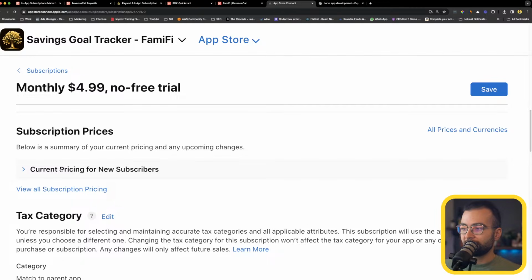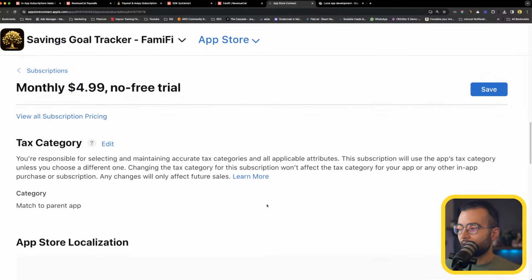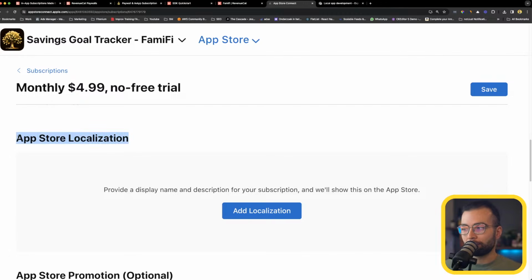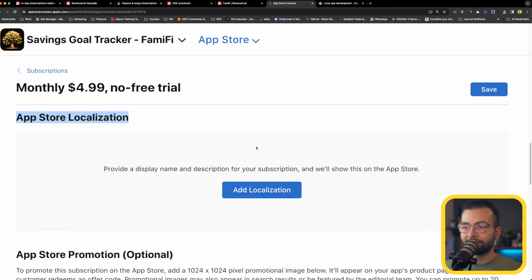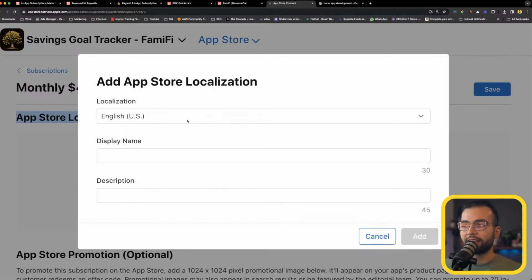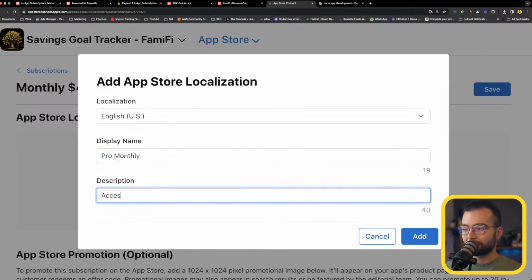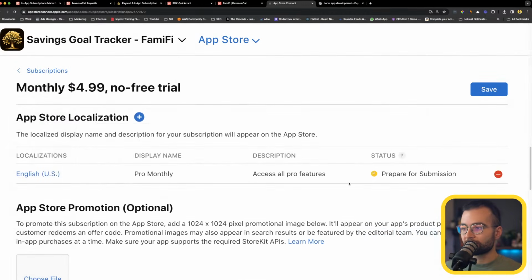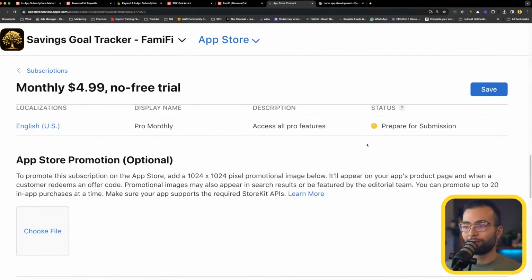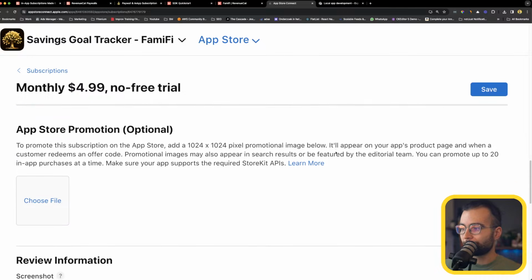All right, so the prices are set up. The next step is for the App Store localization. Again, here is where we will localize the display name and the description of this product. So let's start with the English. In my case, that's going to be Pro monthly. Access all Pro features on a monthly basis or something like that. Let's press add. Most probably I'm going to come back and revisit the names and descriptions here.